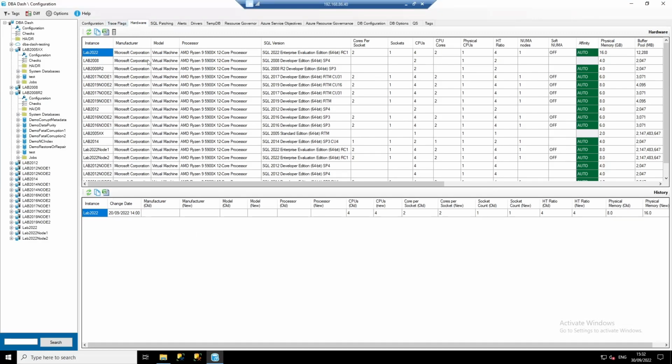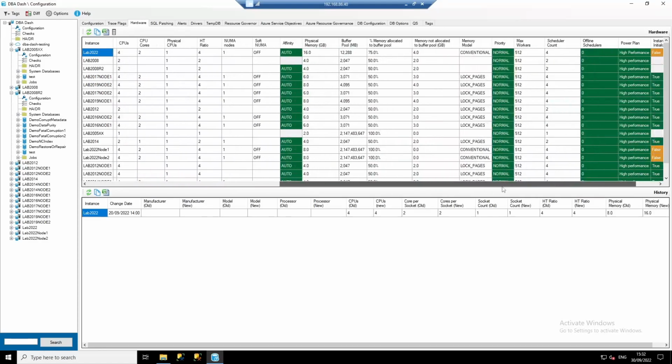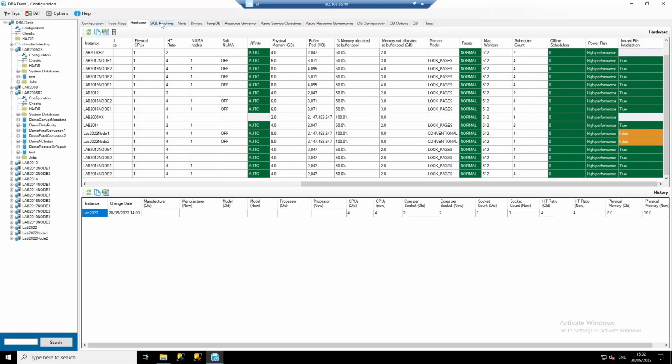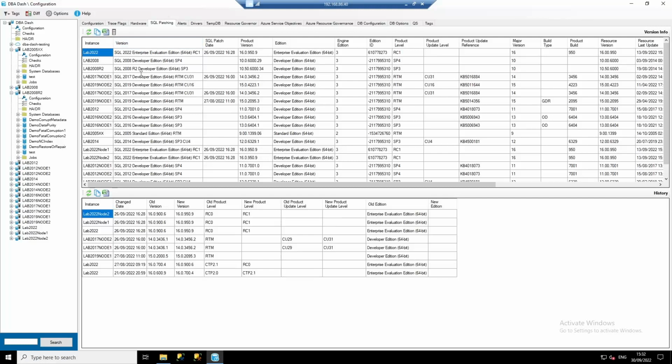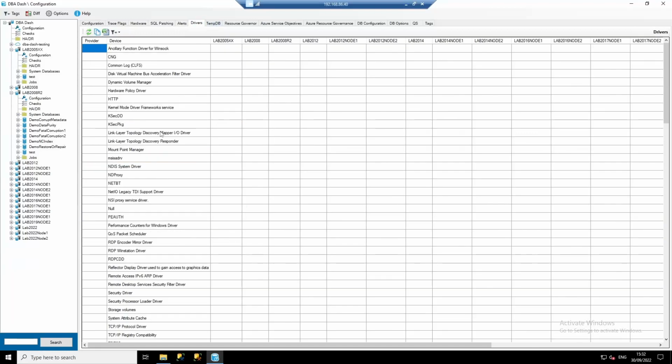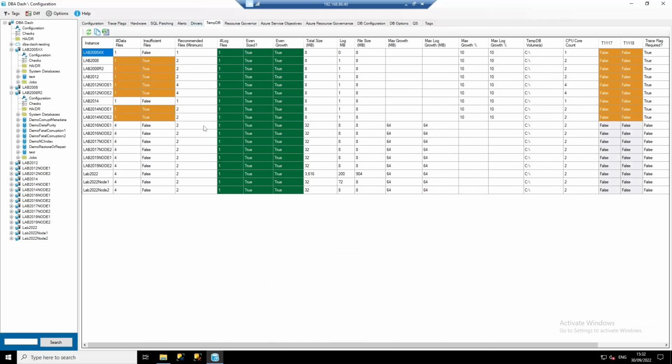On the hardware tab, we can see information about the processor, SQL version. We can see if we've got lock pages in memory enabled, if we've got any offline schedulers, our power plan, there's a check to see if that's high performance. We can also see if instant file initialization is enabled. The SQL patching tab shows us what cumulative updates we've got installed for our SQL servers. We can check what alerts we've got enabled. We can check drivers. We can check our TEMPDB configuration.